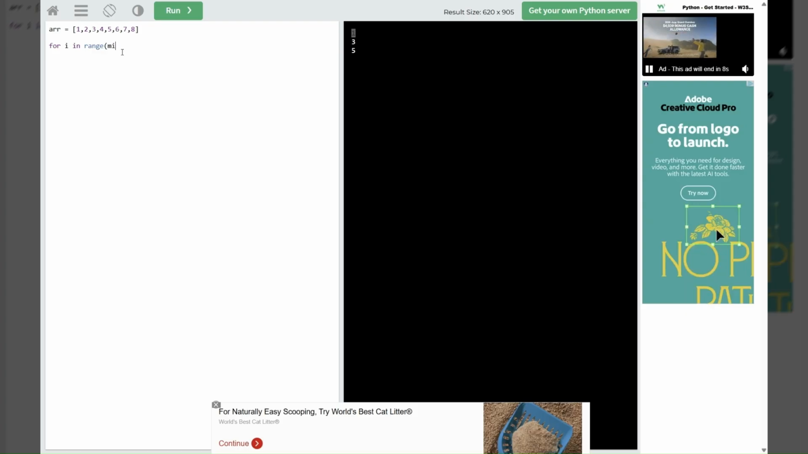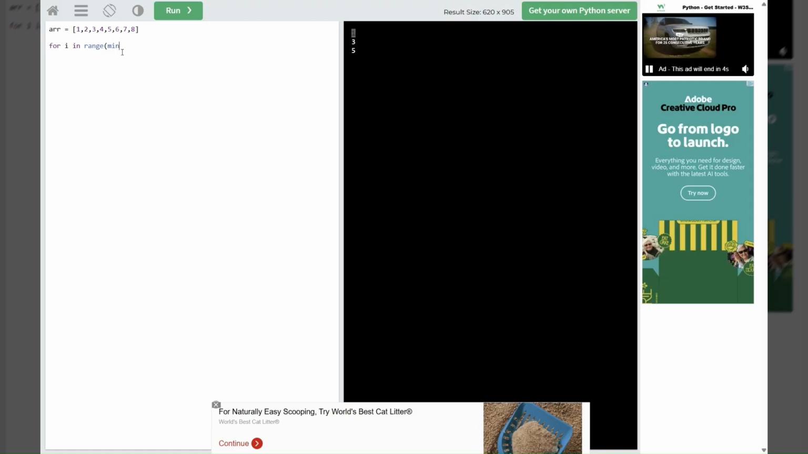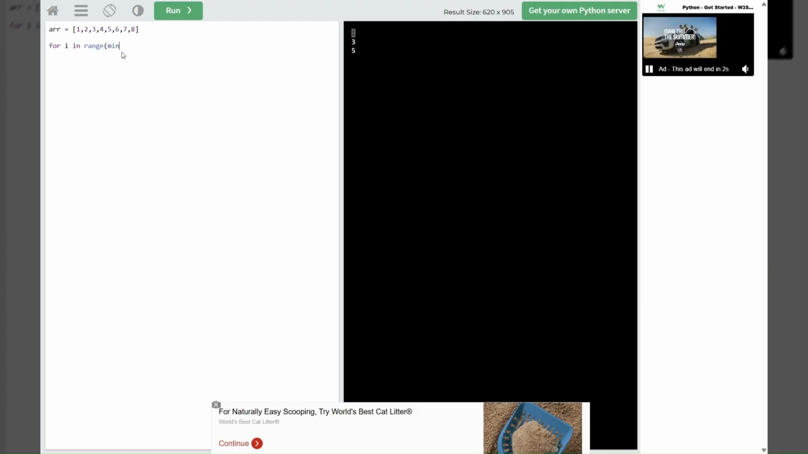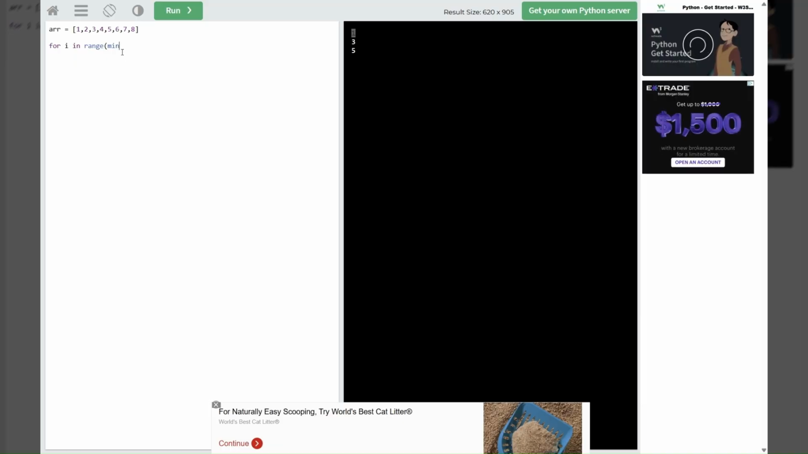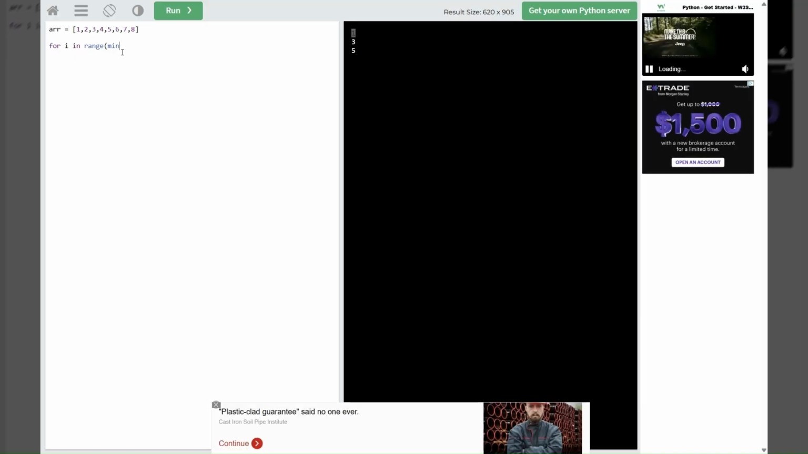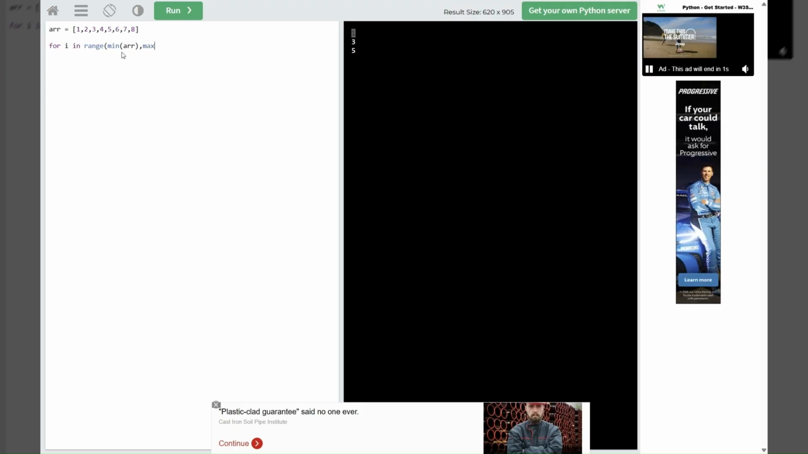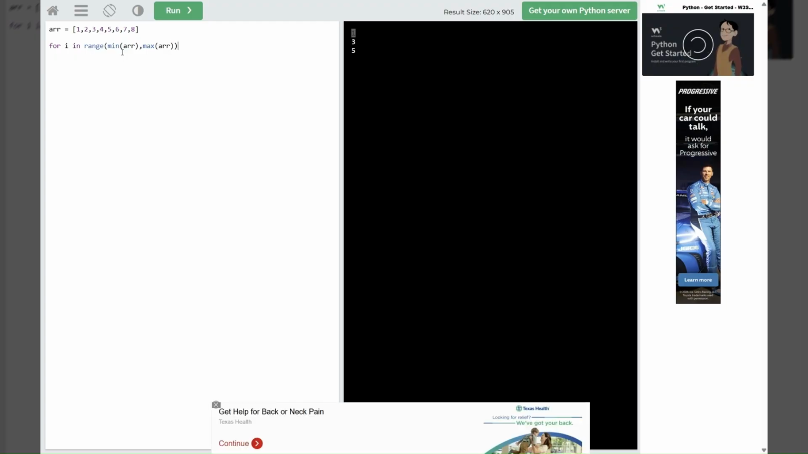So let's say we don't know what the minimum value is in an array, right? So we can obviously just do one through eight, but let's say the list is changing rapidly, right? And we don't know what the minimum is. So you can actually use a function called min and feed in your array like this. That's your starting point, right? Then you can do max and feed it into array. Now that's your maximum point, right?